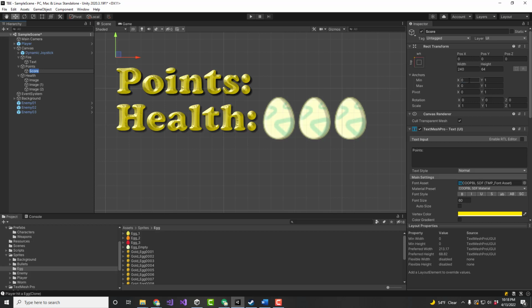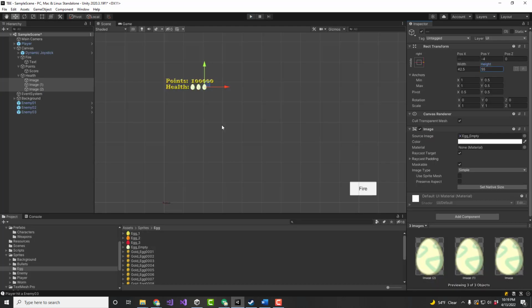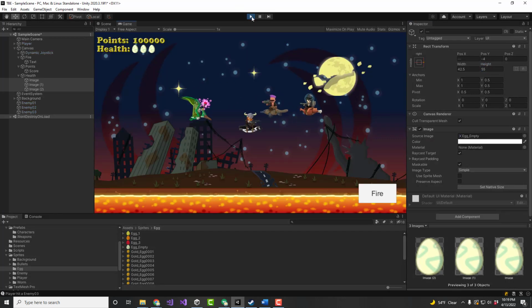Okay, and like I did with the eggs, I'm going to make this score, which is going to be 100,000, 10,000, whatever, 100,000. Let's make that anchored off the left edge there. Maybe those eggs are a little too big. Compromise, and then we could try it like that. Let's see. Yeah, that seems decent.